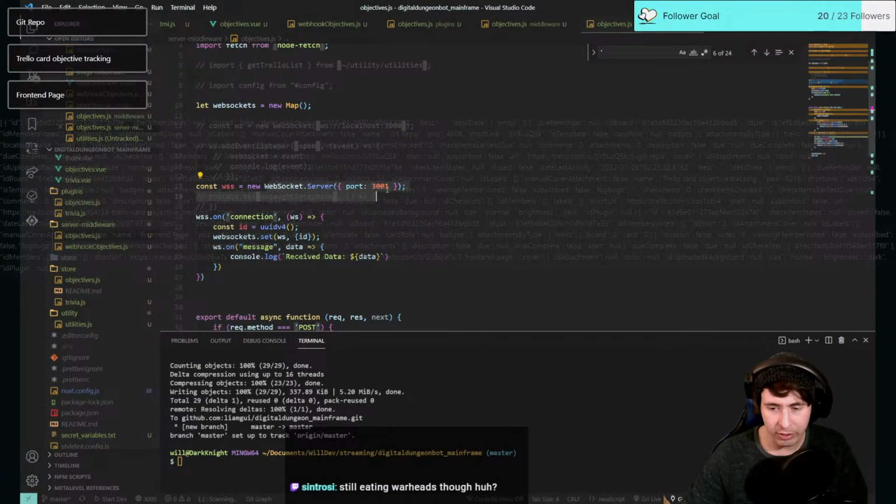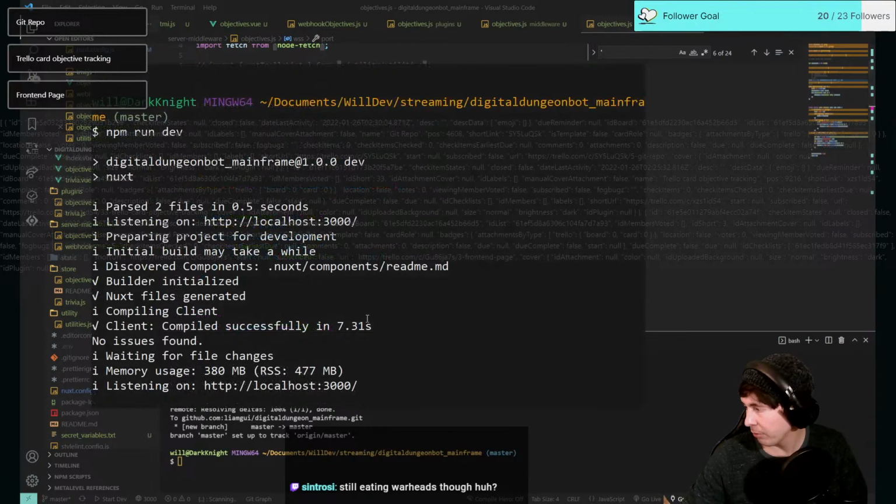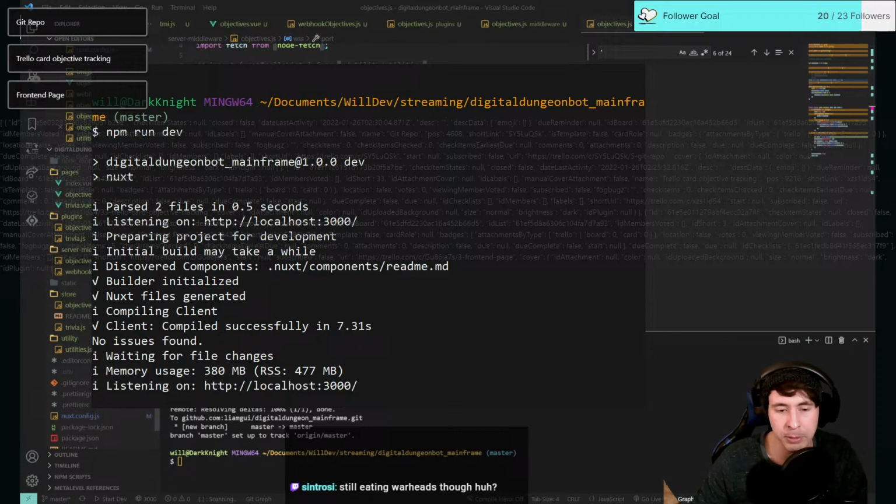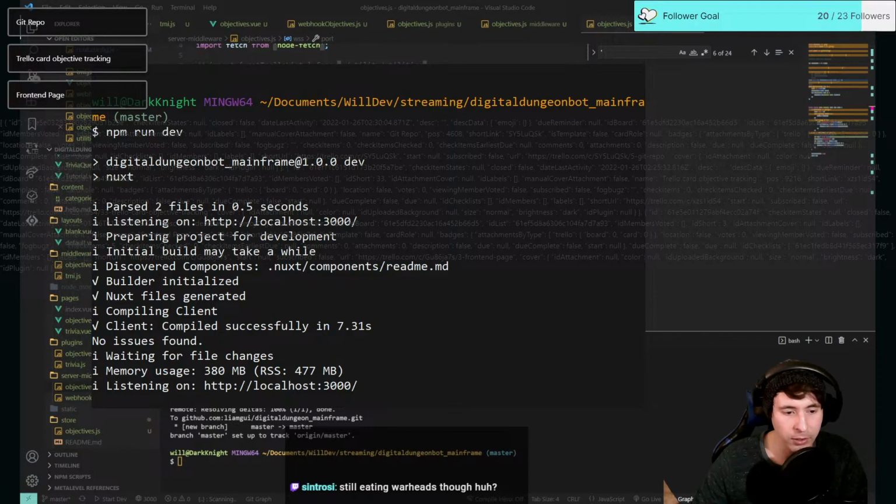This WebSocket, basically I'm setting up at port 3001 because my other one is running on port 3000. And the thing about Nuxt that I discovered as I was working through this is that Nuxt has its own WebSockets implementation, and it's specifically with content. So that's how it's able to supply real-time content, which is pretty cool.